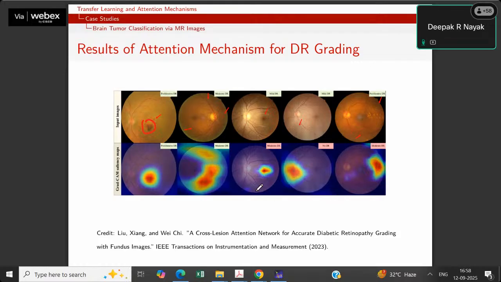You can see over here how the model is correctly focusing only on the important regions and suppressing the other regions. So this is how we can increase the trust factor of the model. This is what we call the interpretability or the explainability of the model: why the model is performing well.